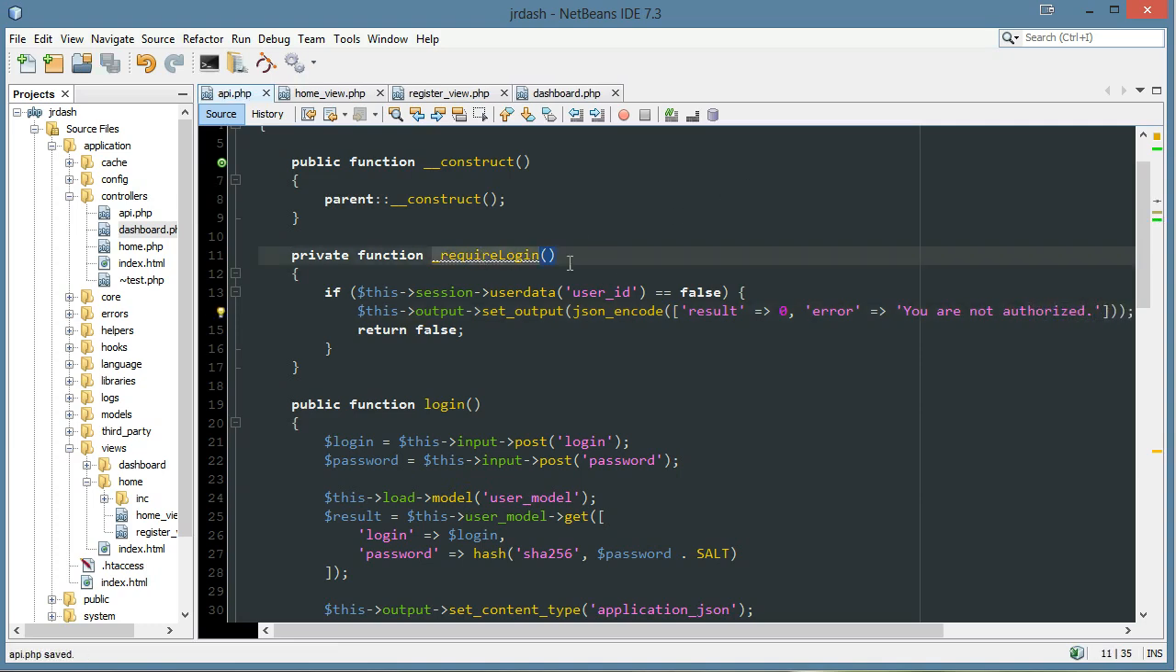Okay. Now we're not using this yet, and you might notice that my code convention changed because I'm used to doing camel case, but with URLs, you know, it's going to be one long word. So I'm going to keep with convention and just do require underscore login.